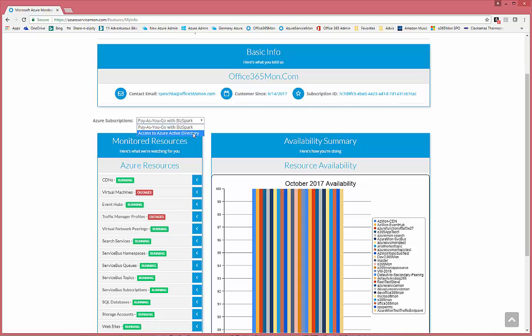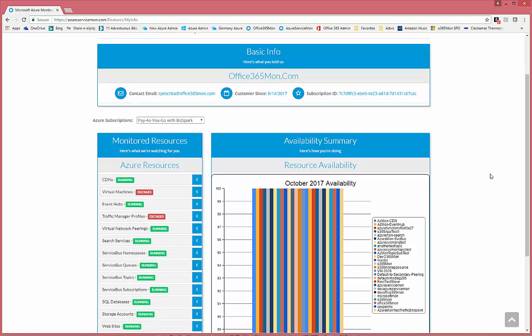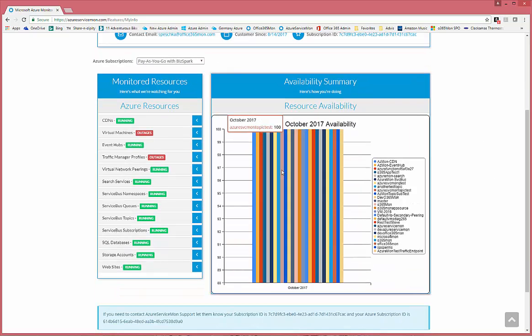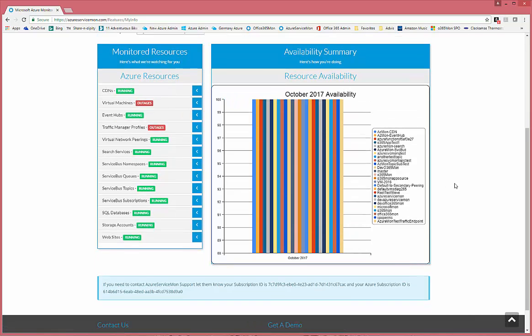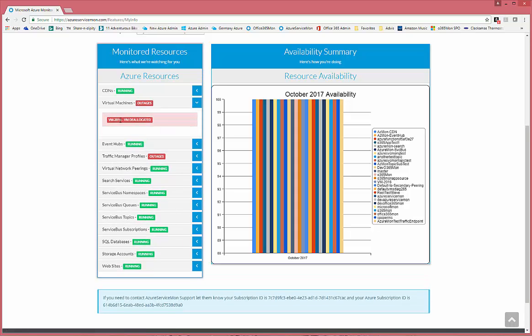For the different Azure subscriptions, you can go ahead and select whichever one you want to look at. And then we can see things like what our resource availability has been like for the current month. We can see a current view of what the availability is like for these resources. I can see the virtual machines is having an outage. So it says this particular VM is in a deallocated state right now.